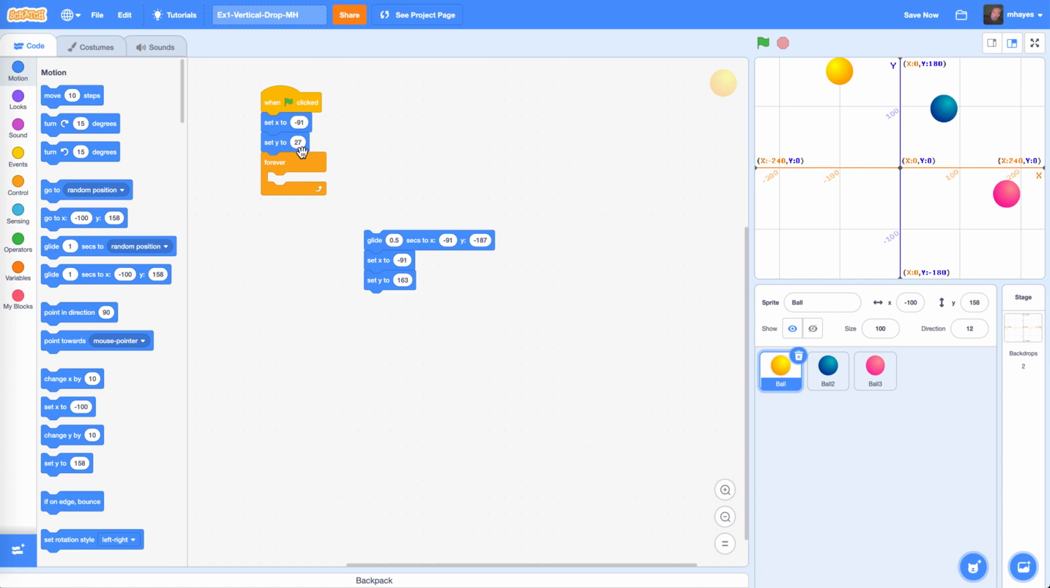So let's set the y value over here to be 158. That's where the ball is going to begin. That's the top. And we'll set the x value so it glides down this vertical line here, which would be negative 100. So let's set it to negative 100.